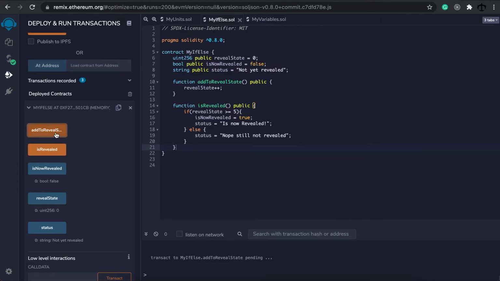But how about we add a few things? We can check the status. Everything is still the same, and it says, nope, still not revealed, right? But as soon as we go over a certain amount and we go and check this, it says now 7. And basically this should be true now if we check that function, so we can check it. And that is true. This is 7 and our status is now revealed. So basically an if else statement works just like that. If this is not the case, else do this.